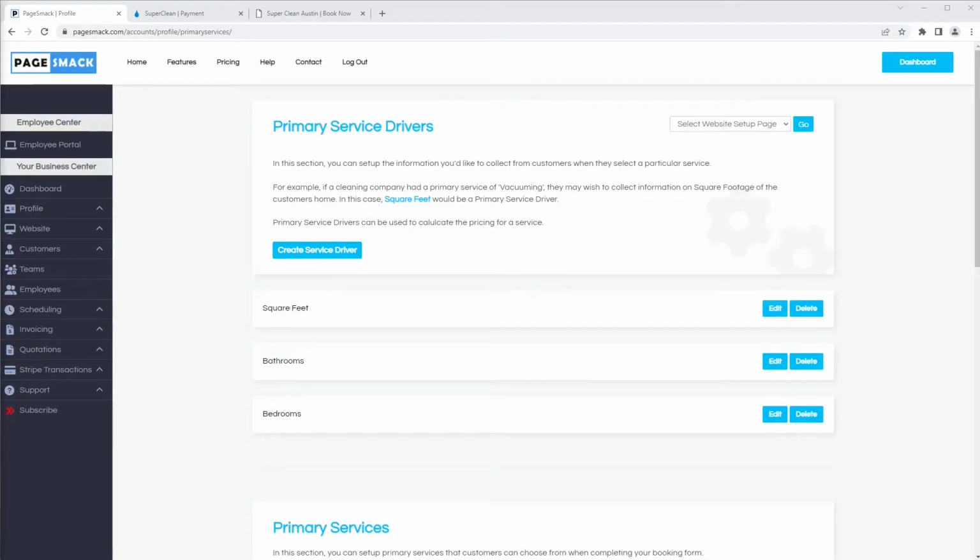So we've designed our booking form to work with pretty much any service-based business. And I'm sure, as you're all aware, pricing for a given service may depend on some factor or a number of factors. So in this tutorial, we're setting up a booking form for a cleaning business, and our pricing is going to be based on the size of a client's house.